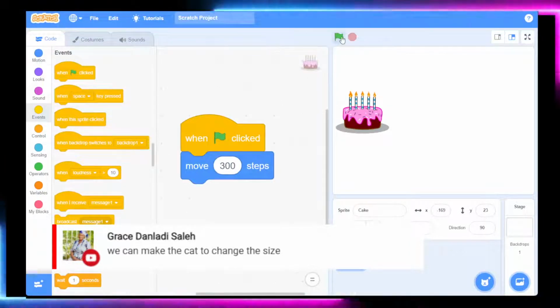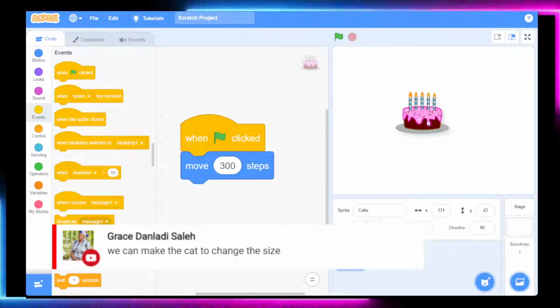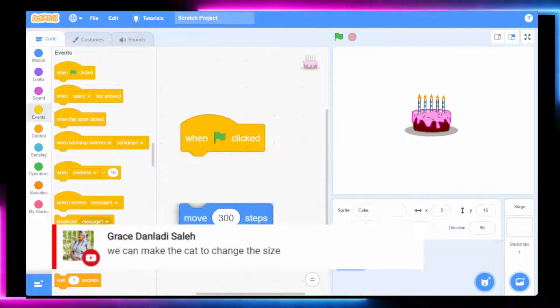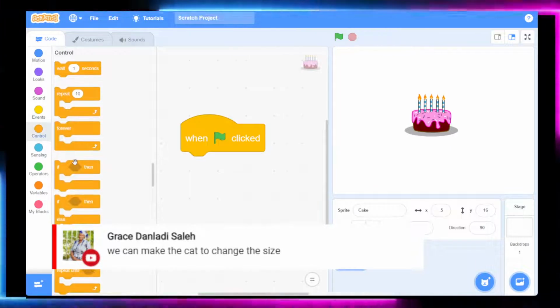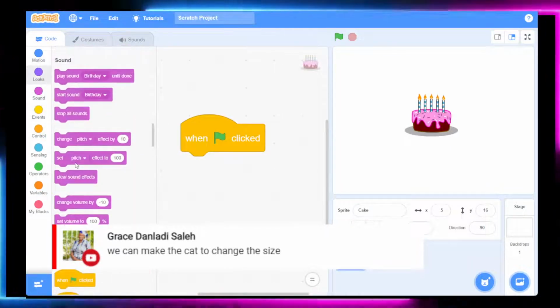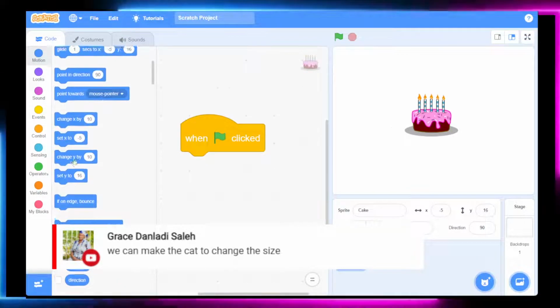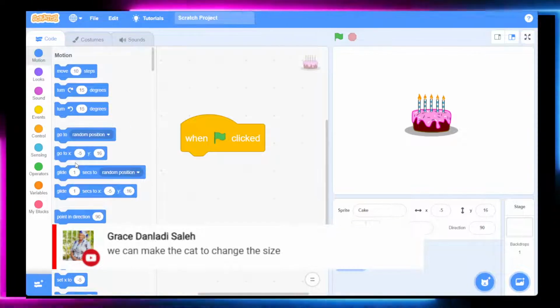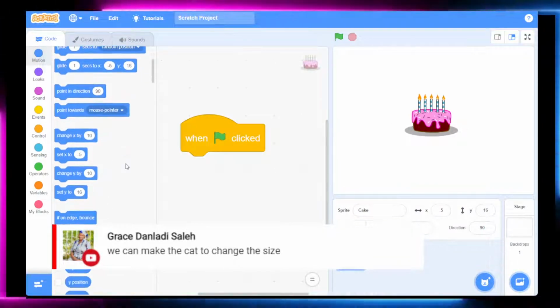Now let me just do that. Boom. Do you see what happened to our cake? And if we also want our cake to change in size, what we are going to do with that is to, where do we get our size, guys? Where do we get our size?